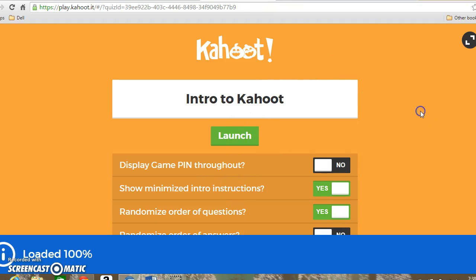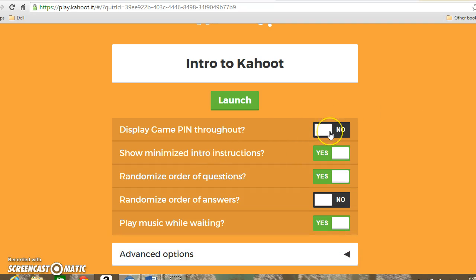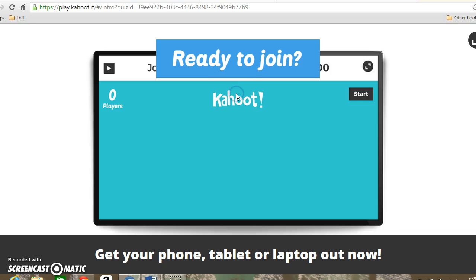You can choose options for your quiz, whether or not you want to display the game pin, which is how the students are going to get to the actual quiz. If you want to randomize the order of questions, answers, play music while waiting, it's actually kind of fun. So I will do it just to show you. Also show minimized intro instructions. And then you hit launch.